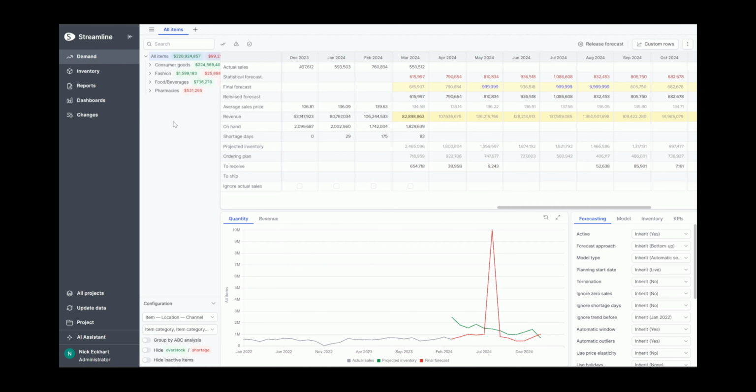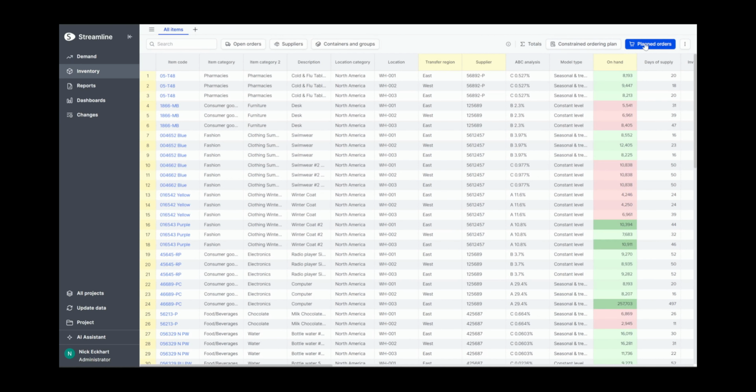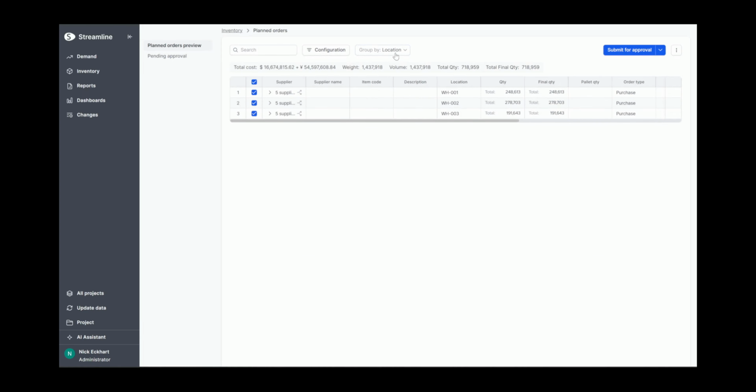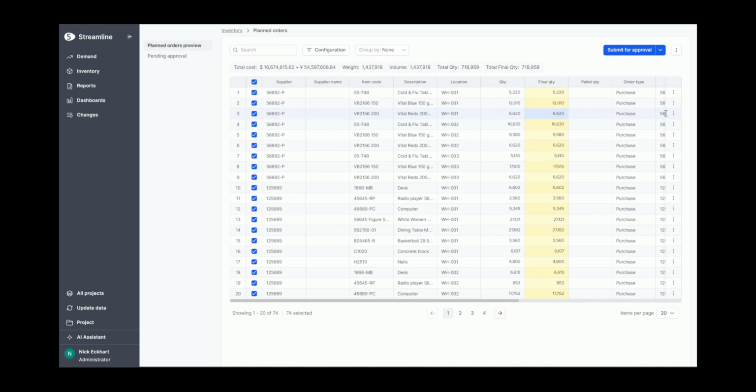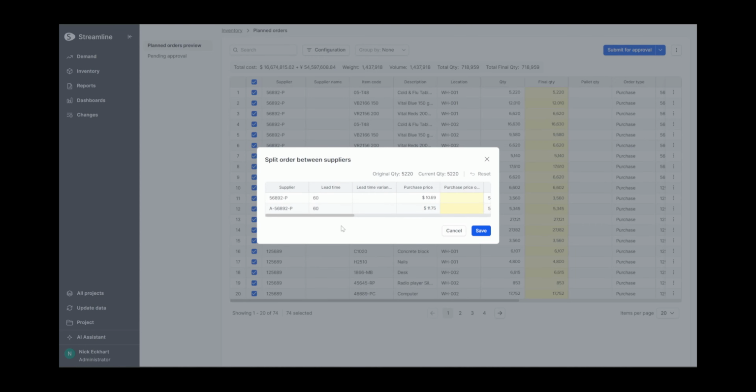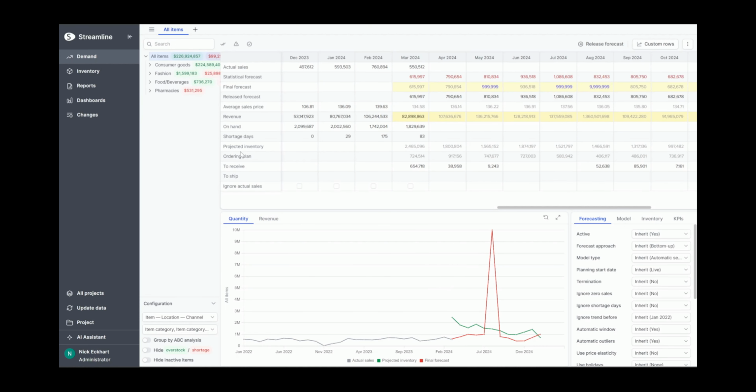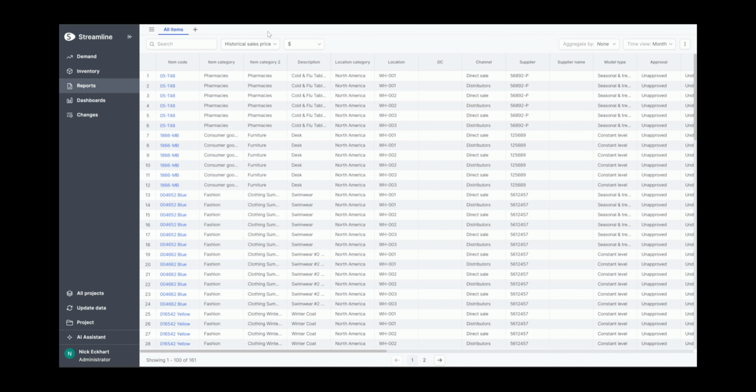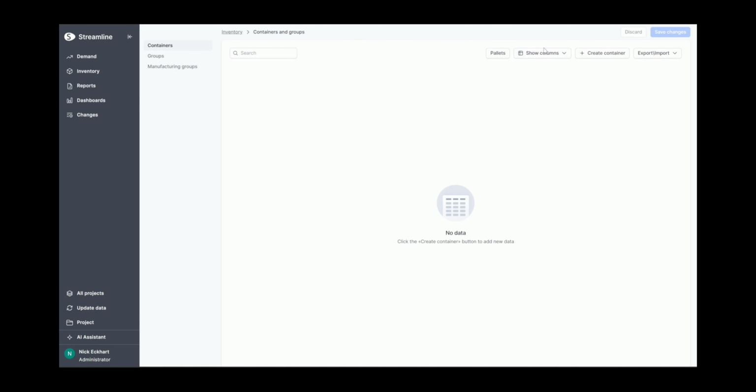This release also includes several additional improvements. Plant orders can now be grouped by location and container. And order splitting is now saved on the Preview tab. Weekly forecast horizon has been increased to 105 weeks, and we added the new historical sales price report and dashboard. Columns can now be shown or hidden on the containers, groups, and manufacturing groups tables.